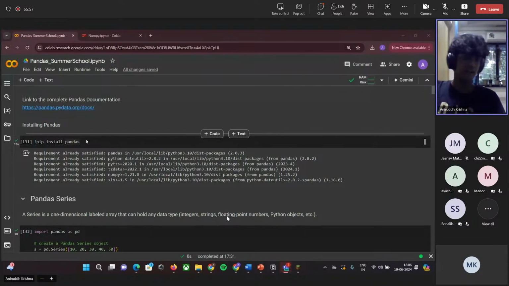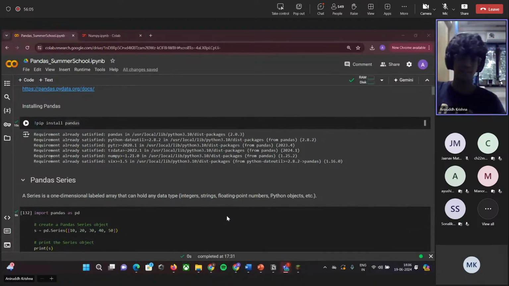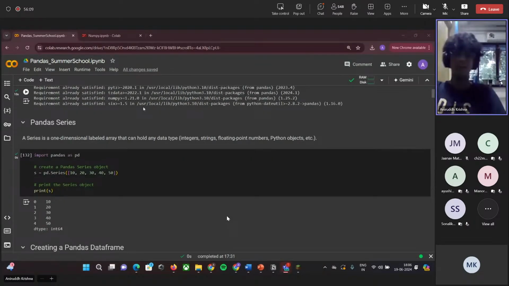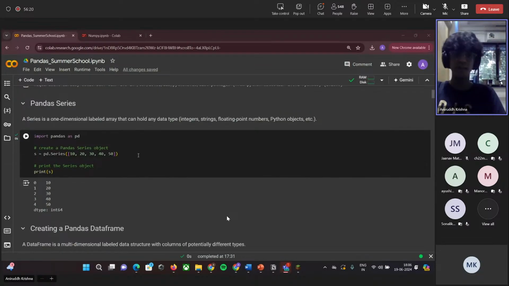So yeah, again, to install pandas, you will use exclamation pip install pandas. And since we have already downloaded it, it shows requirement already satisfied. So yeah, we'll start off with pandas series. What exactly are pandas series? Now a series is a one-dimensional labeled array that can hold any data type: integers, strings, floating point numbers, etc. But it will be an ordered array. It won't be an unordered array like a NumPy array.